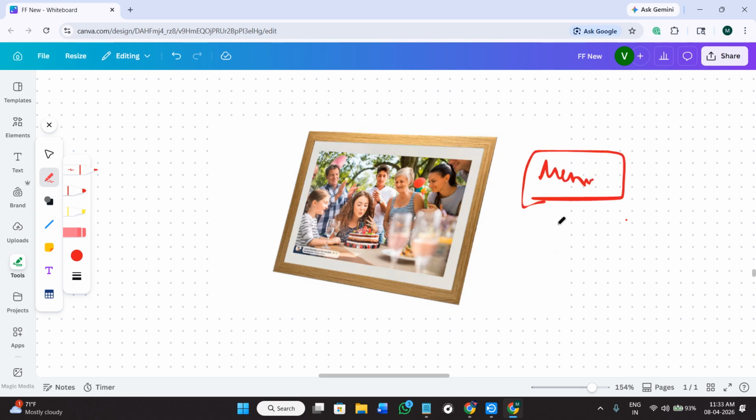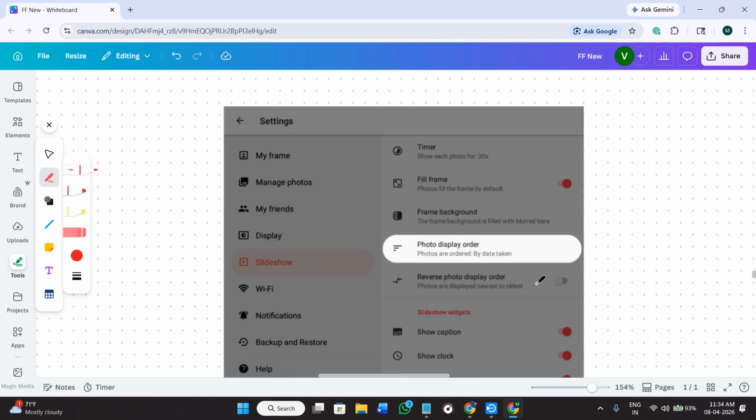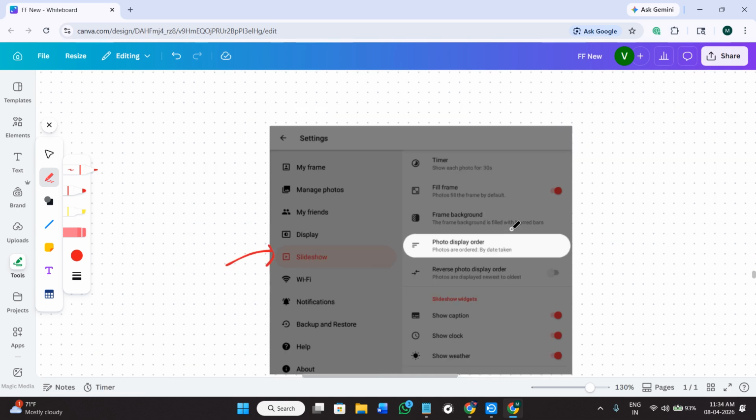Now inside the menu, you just have to look for the option of settings. Now when you are inside the settings, you just have to tap on the option of slideshow. Inside the slideshow section, you just have to take a look at the option of photo display order.